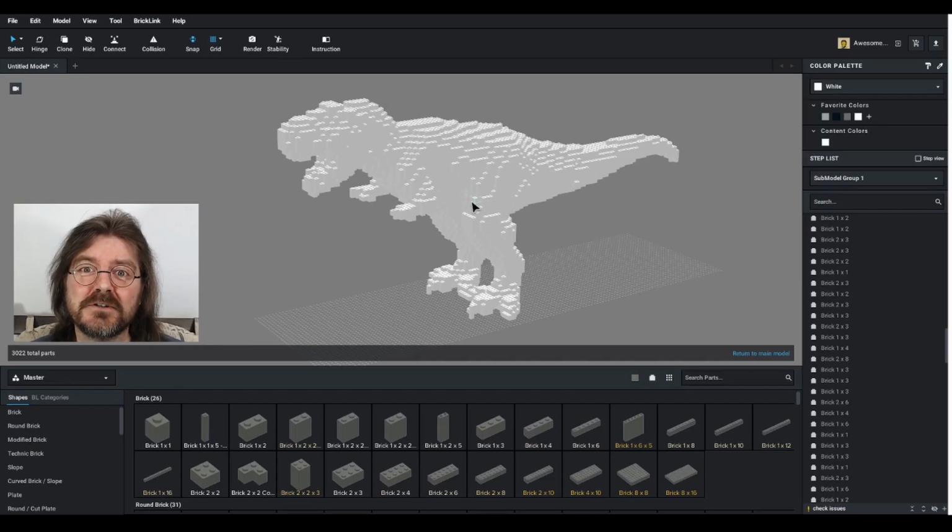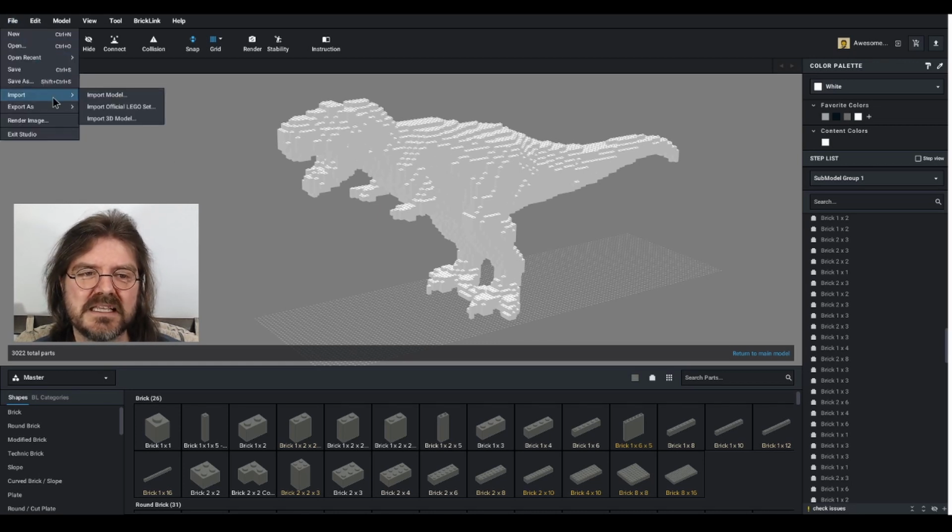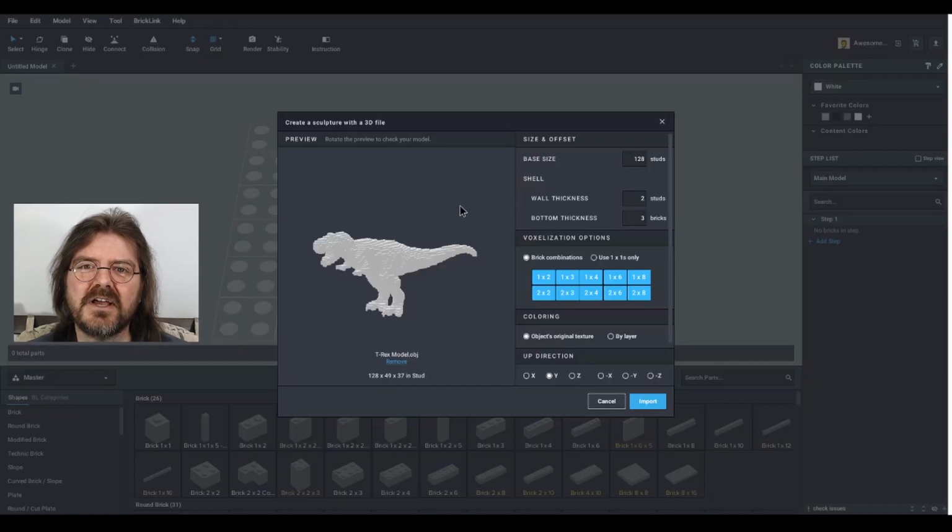So the very first bit of news is the 3D sculpture tool is now out of beta and available to the public. So if you go to File, Import, and Import 3D Model, you can now access that. While we're talking about that, I will show you the new features in the 3D sculpture tool.